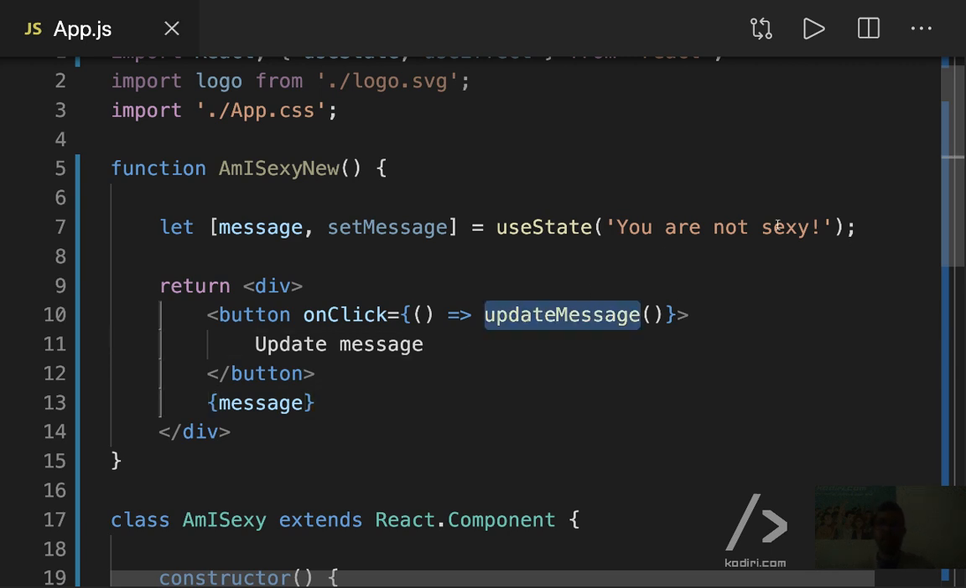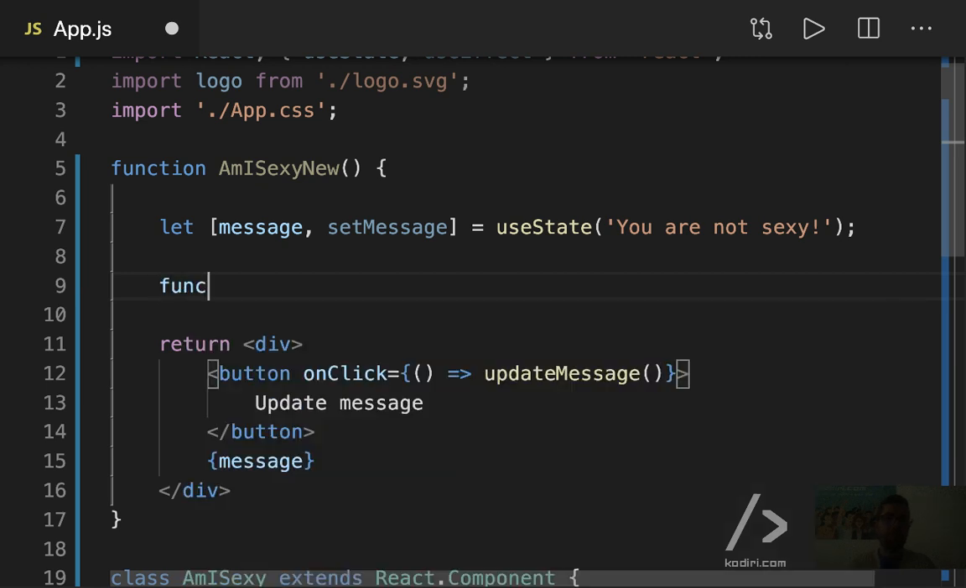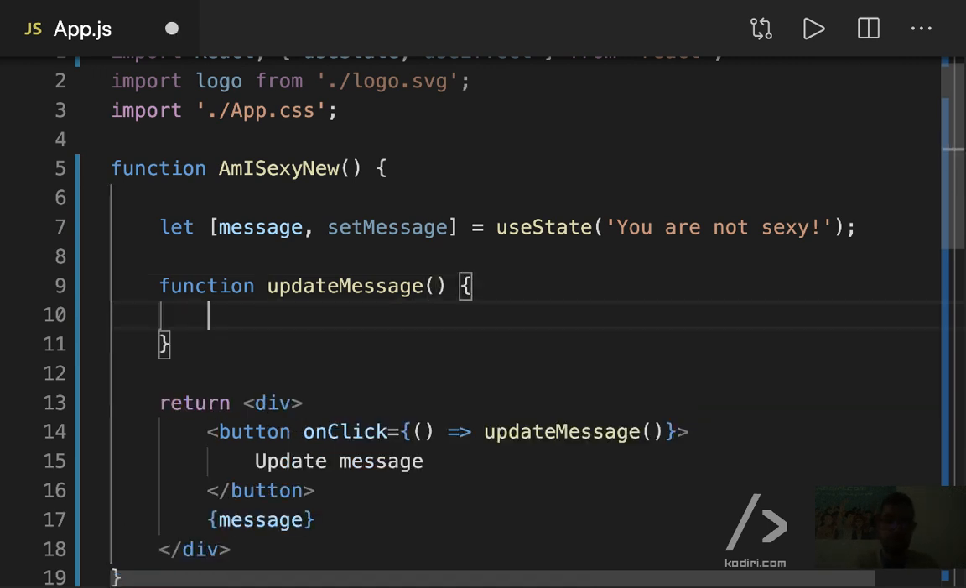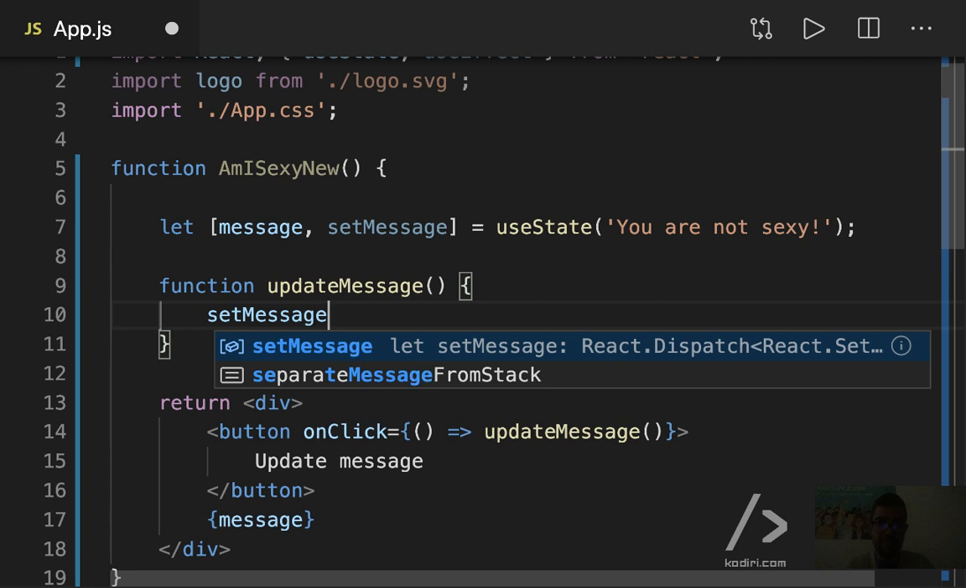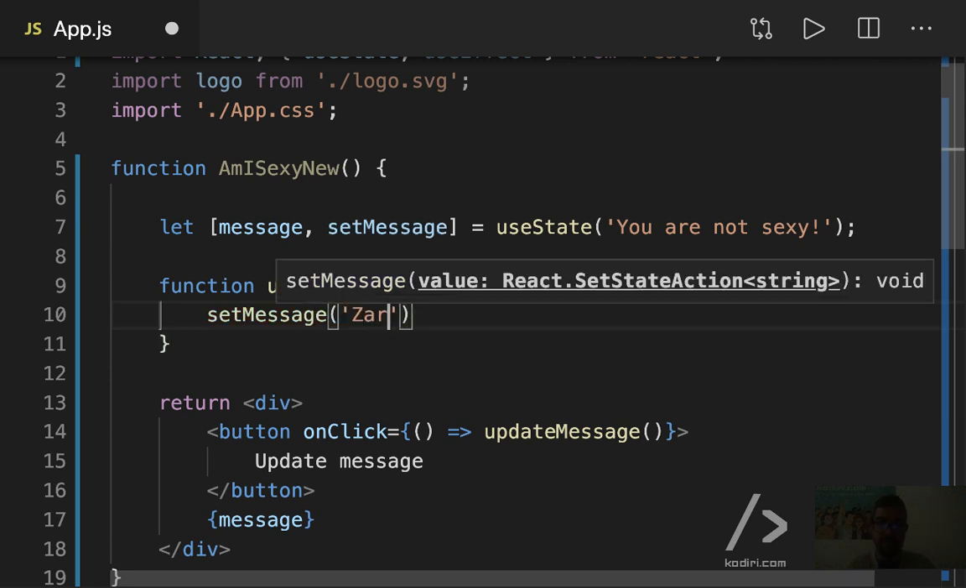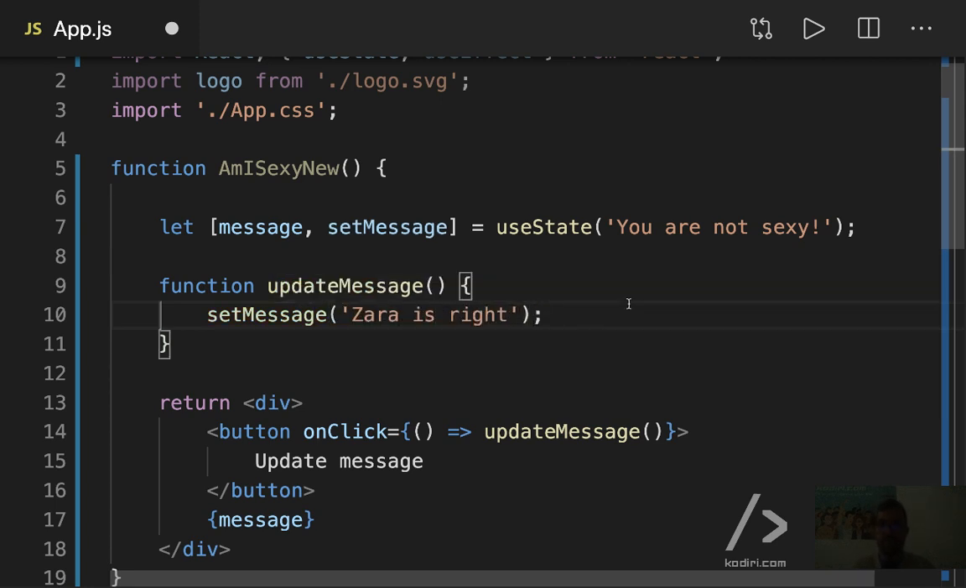So now we can just create a variable. We can create a function here, updateMessage. You see, I got a function inside of my function. So now, how do we update the message, guys? Call the setMessage function. Set message, and then Sarah is right. Yeah.